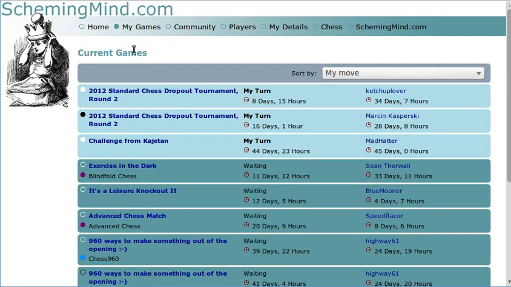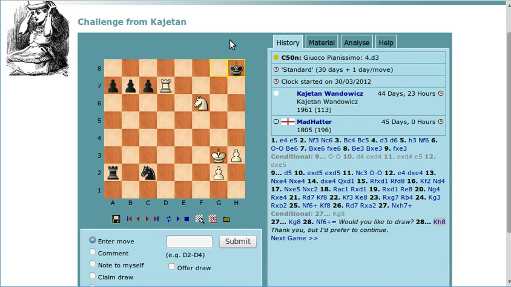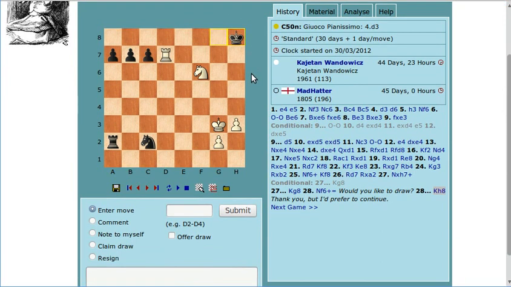Oh look, Mad Hatter, he already made a move. He still had 45 days on his clock, but okay, he made a move, so let's go there. Oh, that's surprising. Well, he declined my draw offer, as you can see. He so badly wanted the game to continue that he actually missed that rook h7 is checkmate. He declined my draw offer, played king h8, and put a message, thank you, but I prefer to continue. Well, he's in for a big surprise. I think he just missed that rook h7 is checkmate.